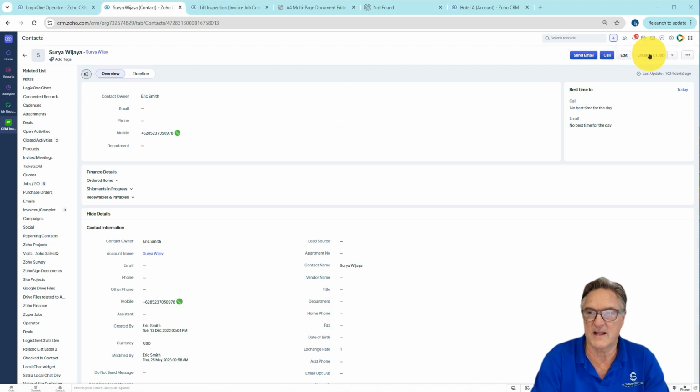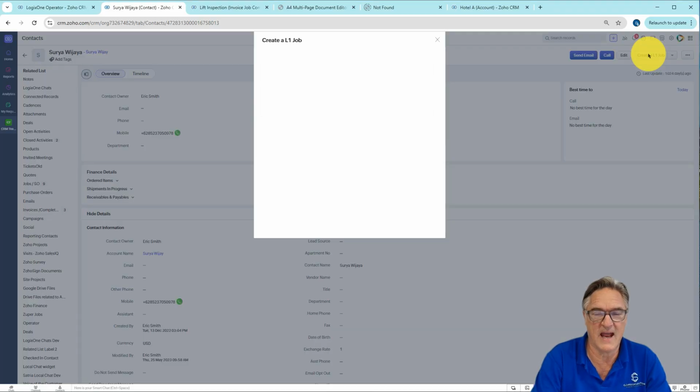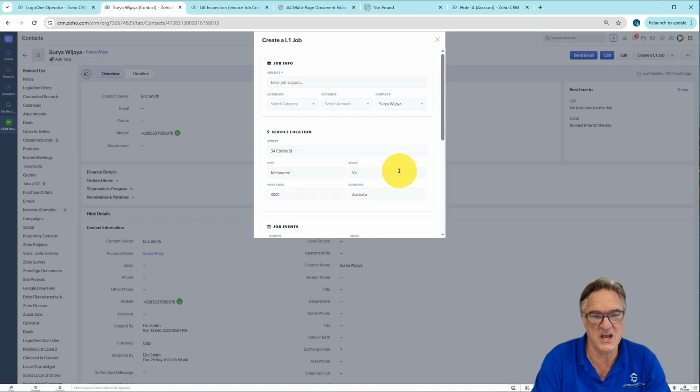And then I can click the Create L1 Job button that's here, that also gets installed when you install LogixOne Operator. So I can create that here, and then as you can see, you can create a job for this contact right inside the contact. You can see that the service location has already been populated, and the contact has as well.